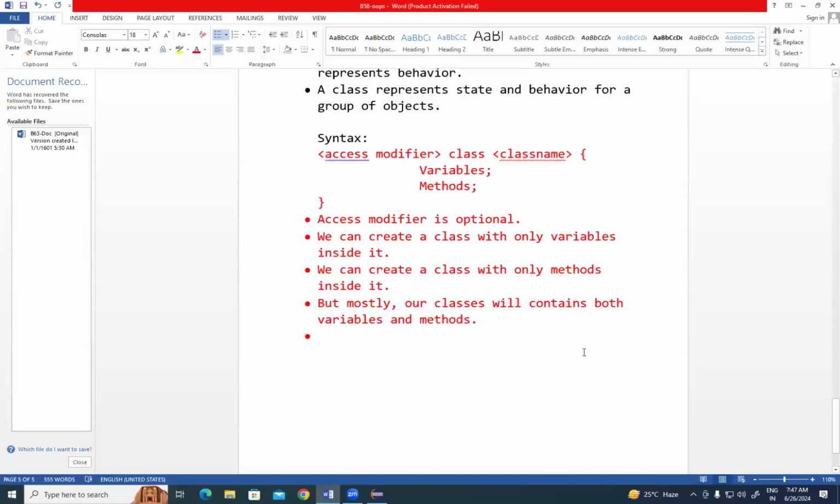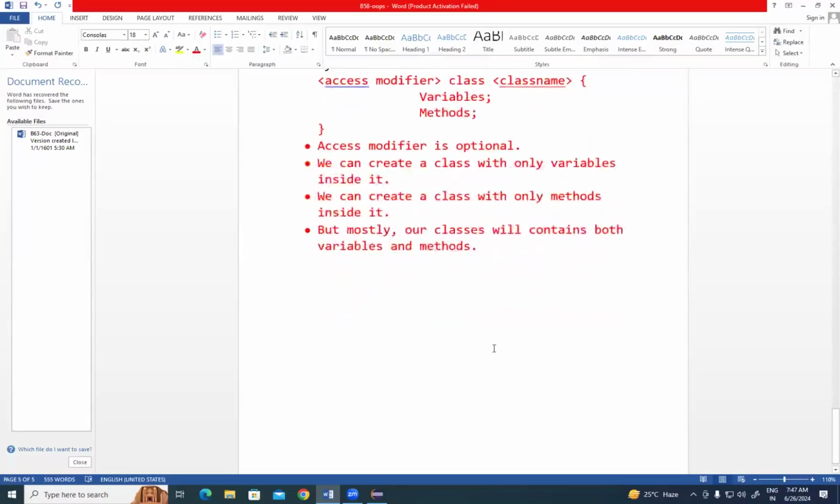Okay, let's write just one class. We are writing one class, guys. Just observe how I am writing the class. The access modifier is optional. So directly I'm starting from the class keyword. Let's start with the class.